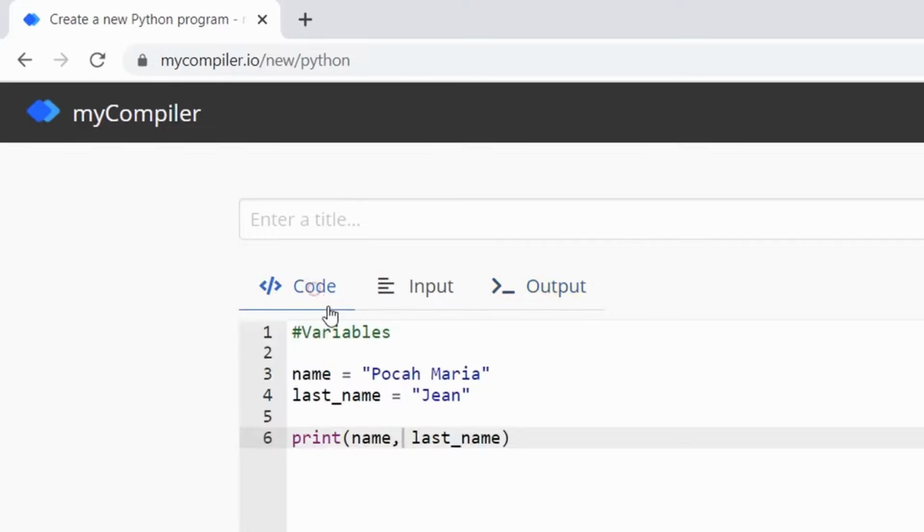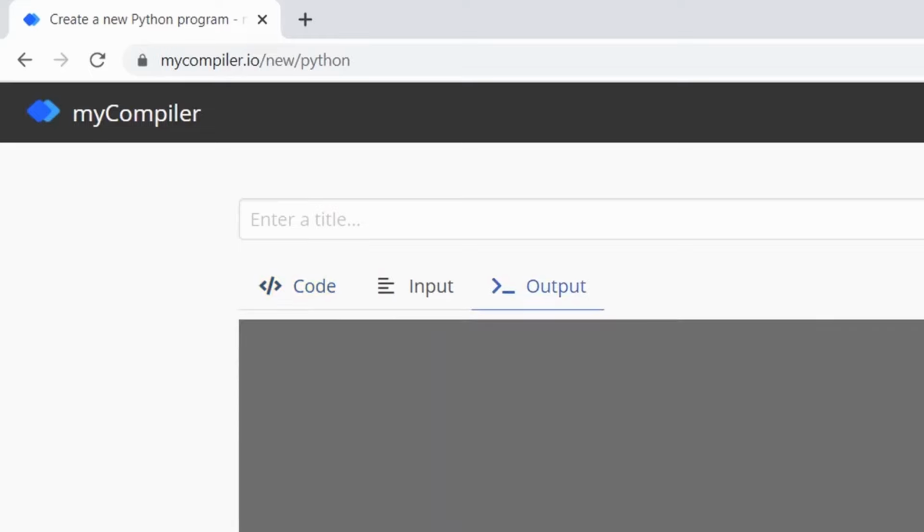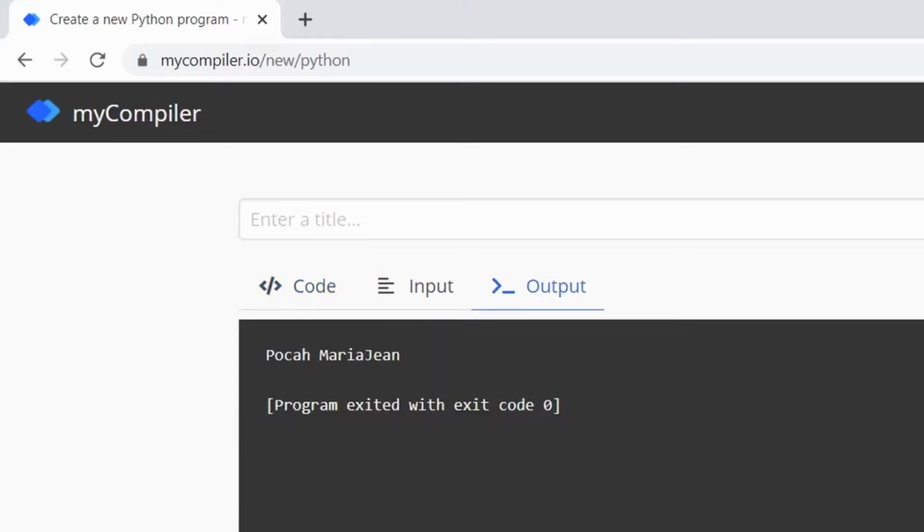All right. So when you put two variables or more than one variable inside the print statement, you have to separate them by commas. Or you could do something like this. You could put a little plus sign. I can use a plus sign. Let's see what's going to happen. Let me run the program. And it printed Pouca Maria Jean.